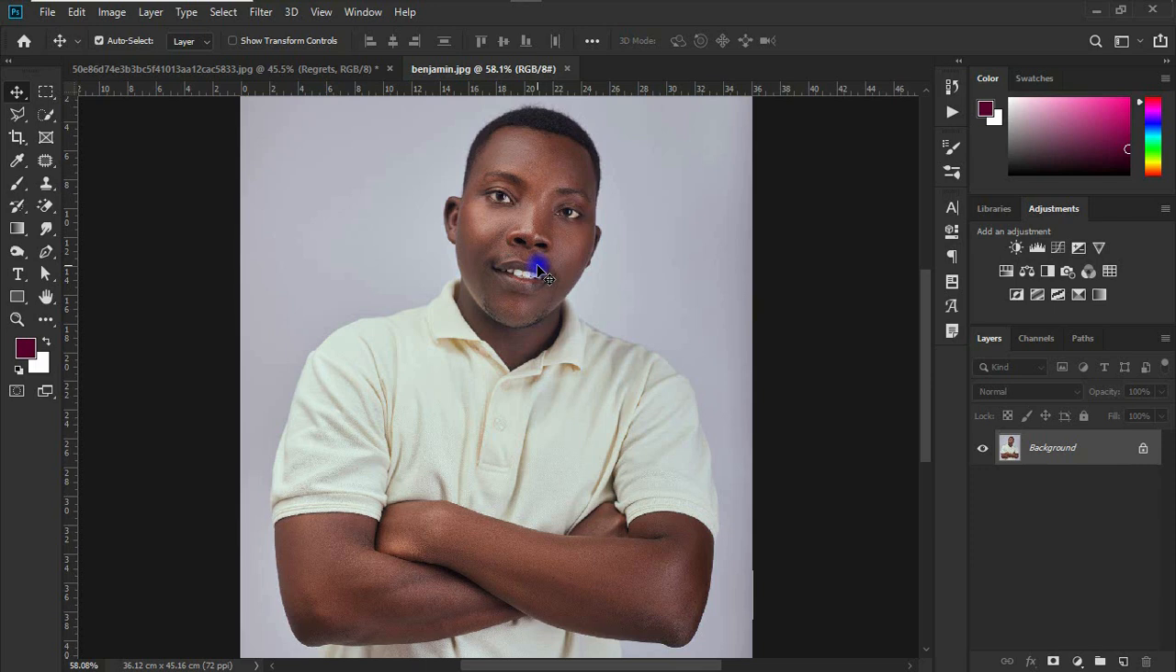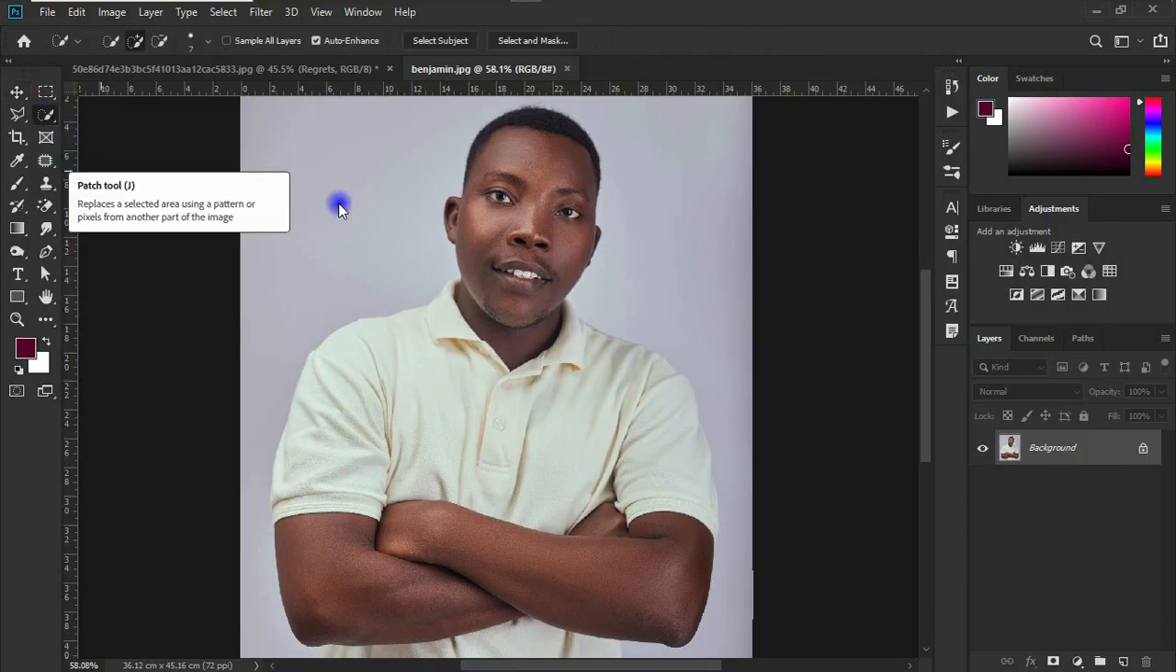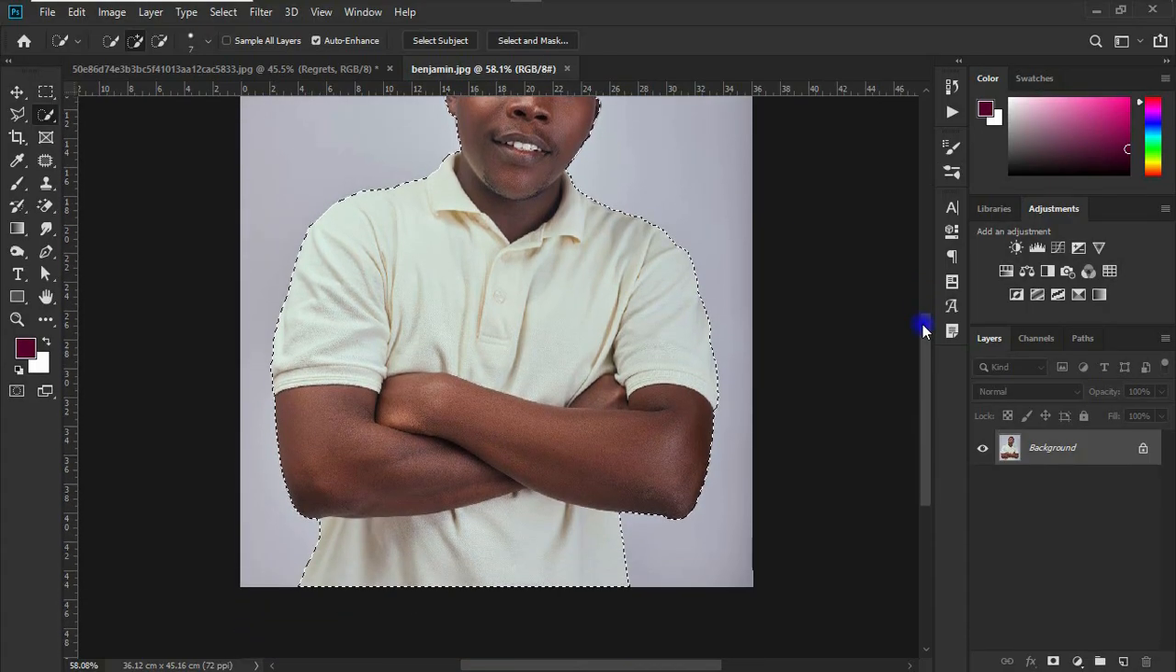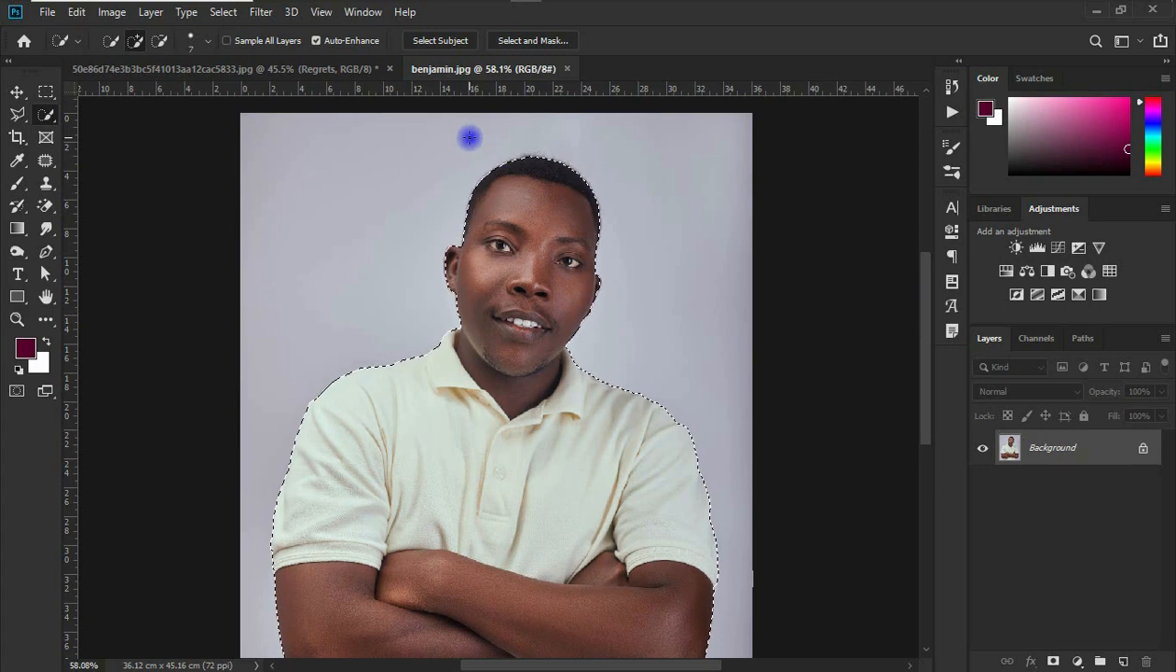So first of all, we'll need to get rid of the background. So I'm just going to select my quick selection tool, and I'll come over here to the option bar and click on Select Subject, and let's wait for the Adobe AI to do its magic. Alright, so Adobe AI has done its magic by selecting the subject from the background, and you can see some moving ants around this image. That is a selection that has been done.